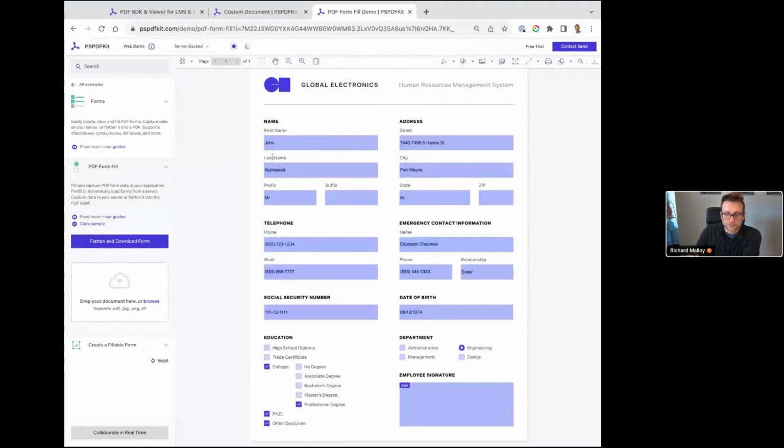So with PSPDFKit, we allow you to do 2 things. We allow you to, 1, fill this out through a UI where I can come in and add that I'm the 3rd or something like that. I can fill out my zip, okay?